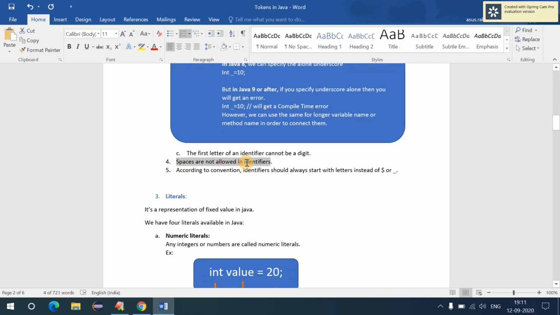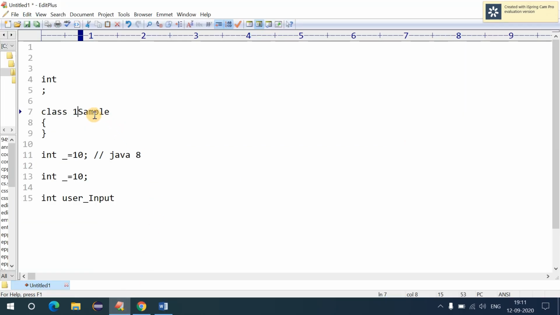Next thing is, spaces are not allowed in identifiers at all. It means, let's say my class name is my sample, if I give a space between my and sample, then you will get an error. This space cannot be resolved in case of Java. In case of identifiers, if you want to make it possible, then you will have to use underscore in between my and sample, or you will have to combine them.